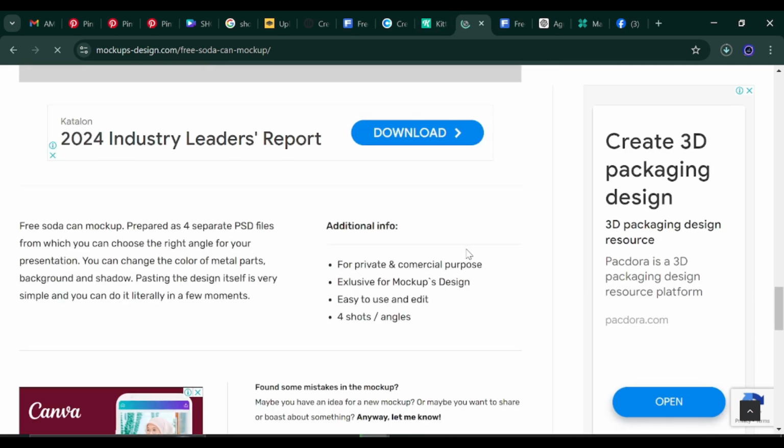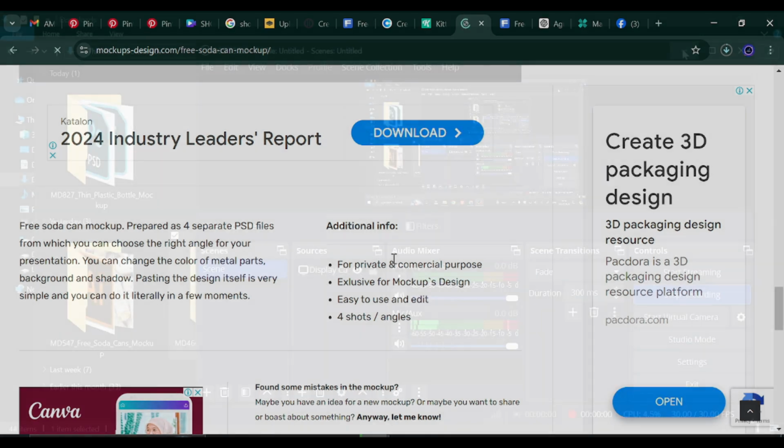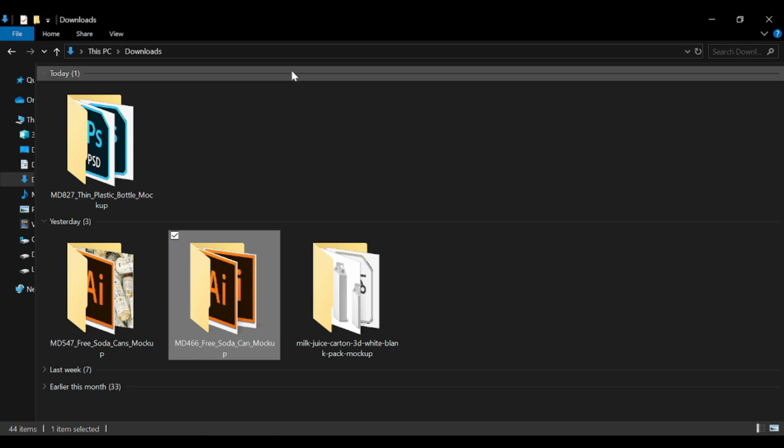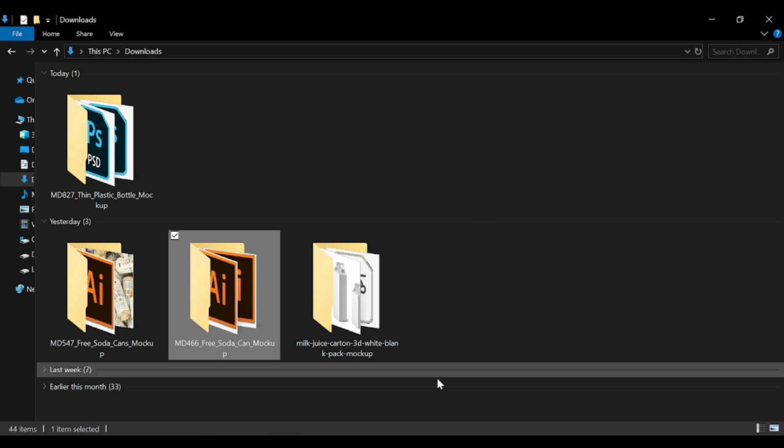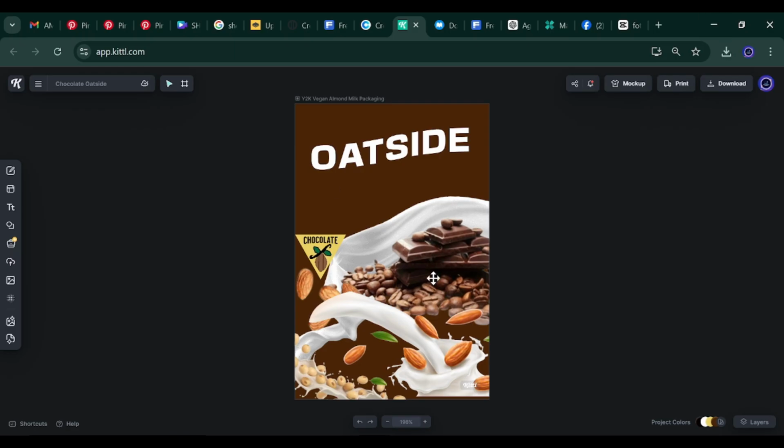Let's let our mockup get downloaded first, and then we'll be back. Okay, so we have our mockups already. Let's design them one by one, starting from our poster. Okay, so let's go.